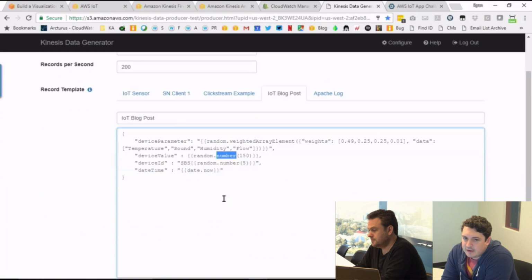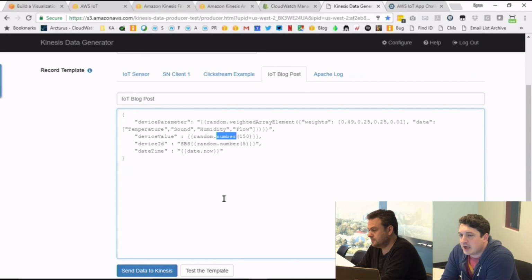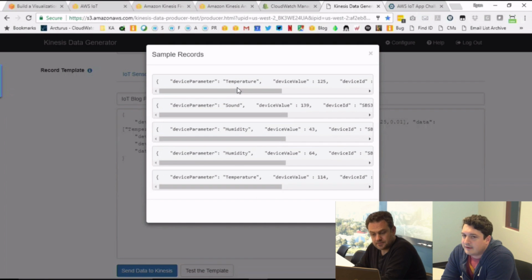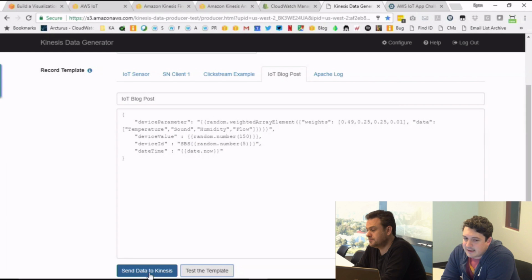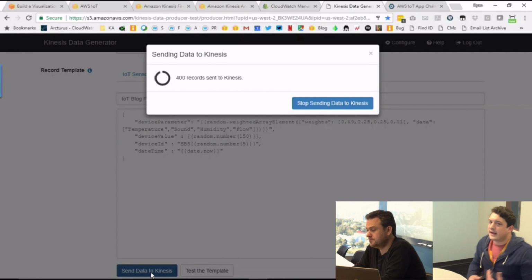And you can see there are these templates that use basically a JSON mocker tool, a JavaScript-based tool that allows you to generate basically different interesting combinations. Here, I've generated the exact same record, but you can see you can do like random array elements, device values, device IDs, dates, that type of thing, and then test the templates. And the data looks exactly like what we had previously. And then you click Send Data to a Kinesis stream, and the data just gets generated. It's a very helpful tool when you're working with AWS Lambda or Kinesis Analytics.